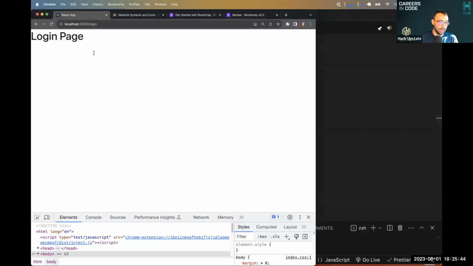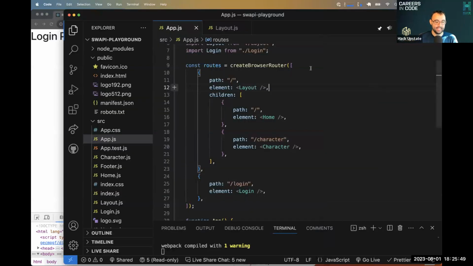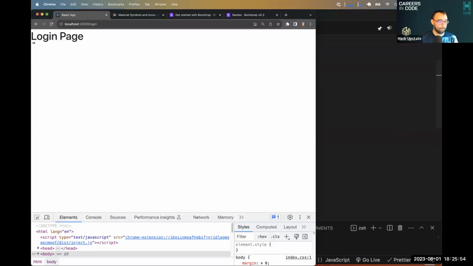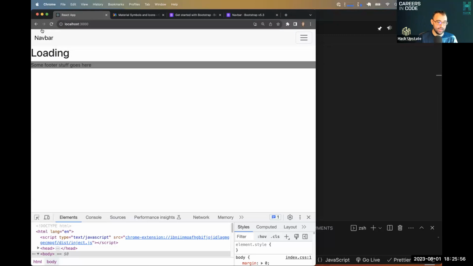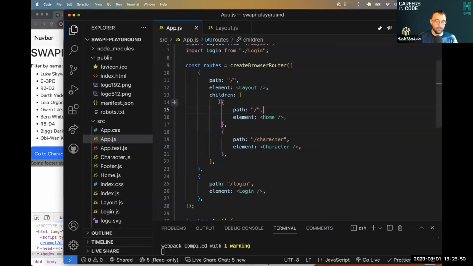Now I have a login page without my nav bar and my footer on it because it's not rendering through the outlet of this layout component. But if I go back to my home page, I still have my nav bar and my footer because it is part of the child that shows in the outlet of my layout. That's a new concept. We haven't really shown that before, but hopefully that makes sense.